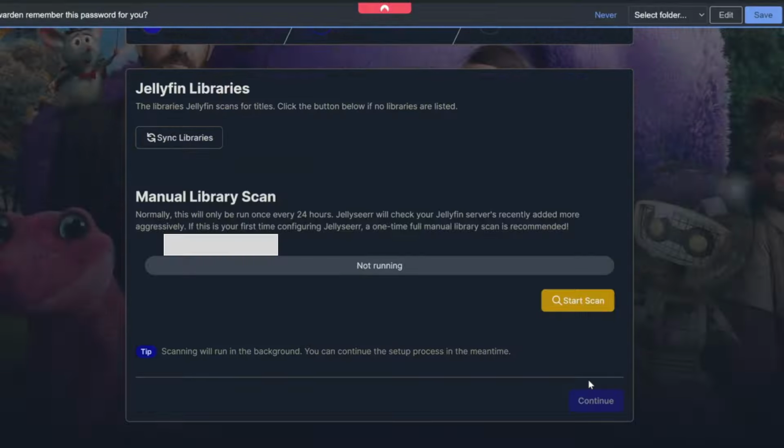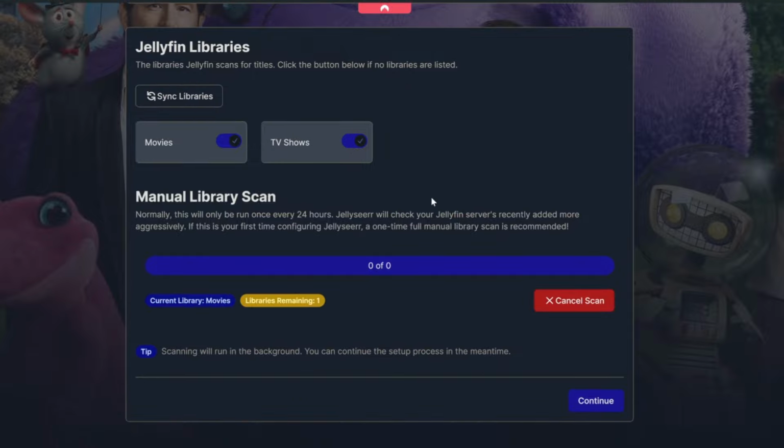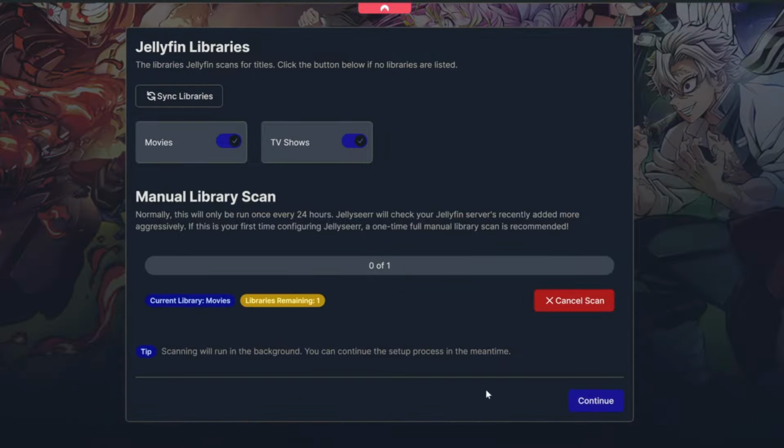So we can sync libraries. Yes, we'll have all these. Start the scan. And we should be able to continue. And this is really cool because this is where we can add our Radarr and Sonarr instance for this.